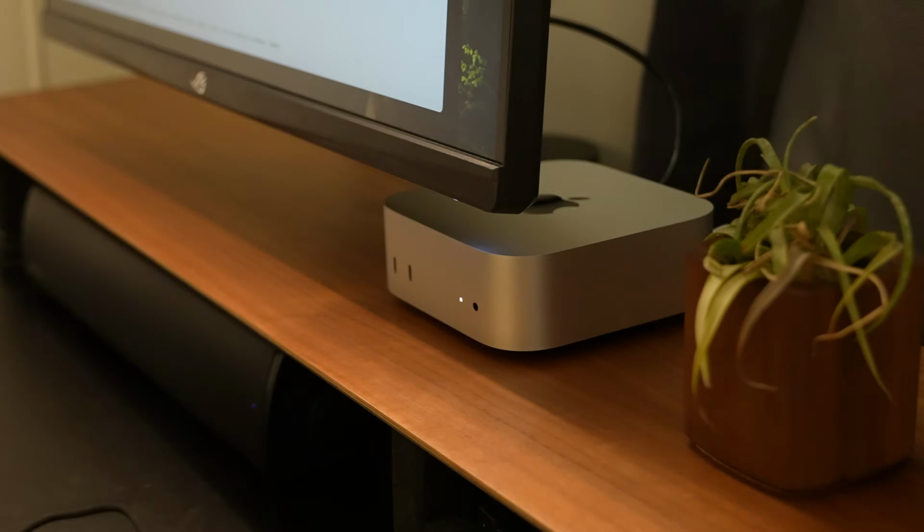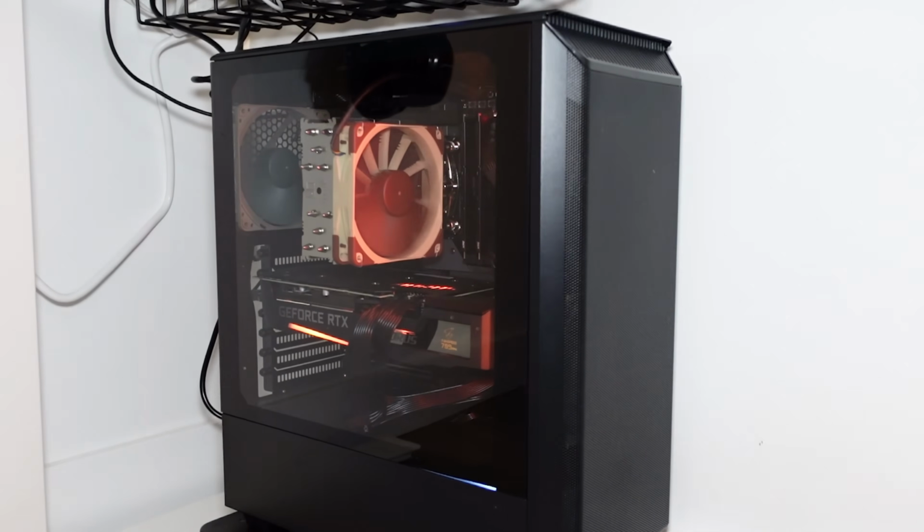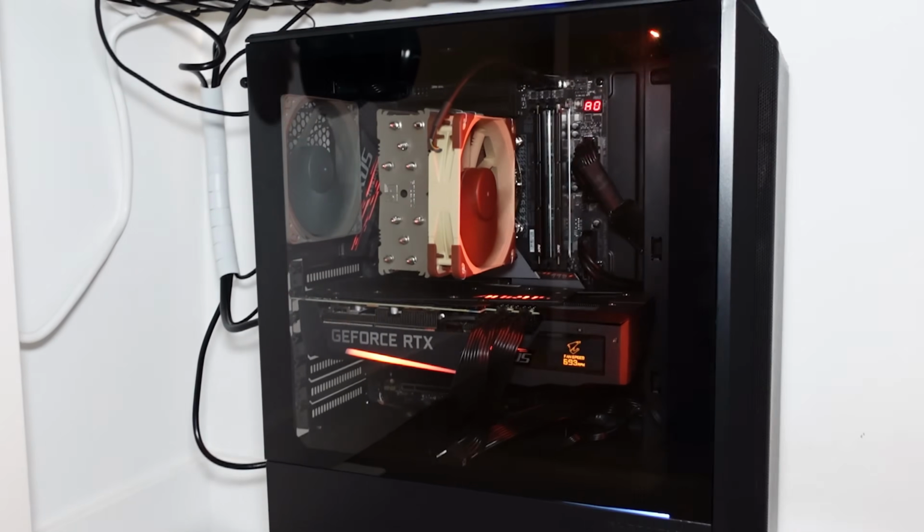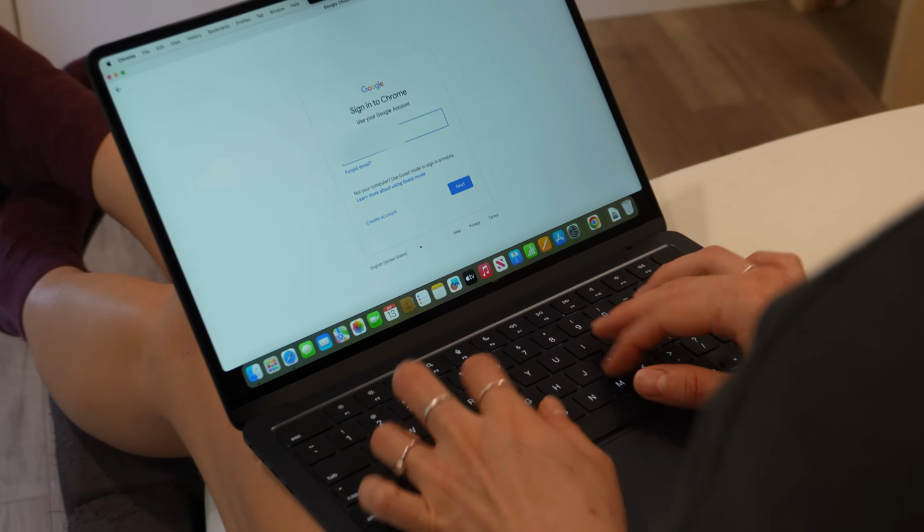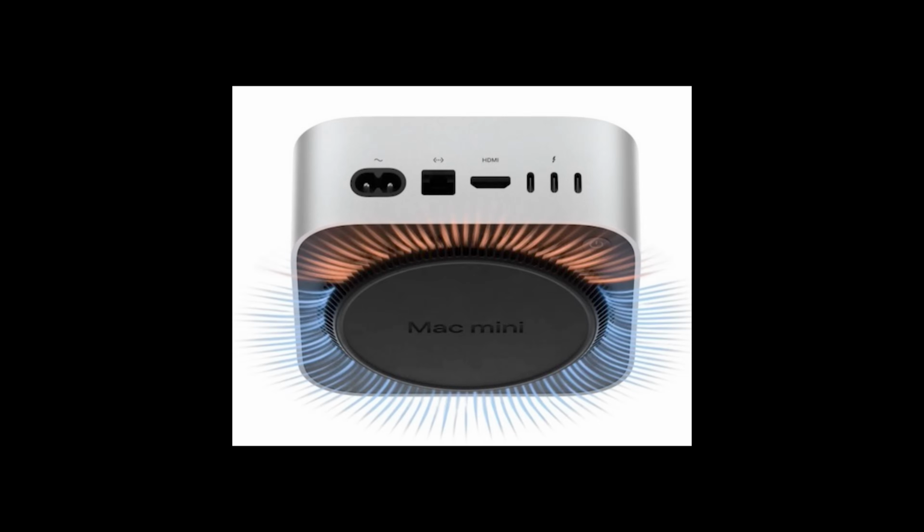Another benefit is that the Mac Mini generates way less heat and noise than PCs, saving on electricity and AC costs. Plus, unlike the fanless MacBook Air, it includes a fan for sustained performance under heavy workloads.